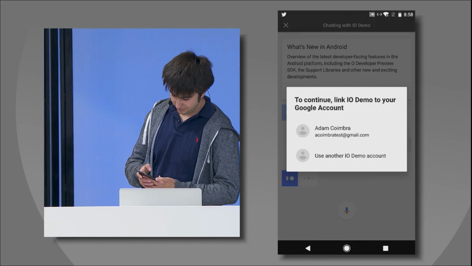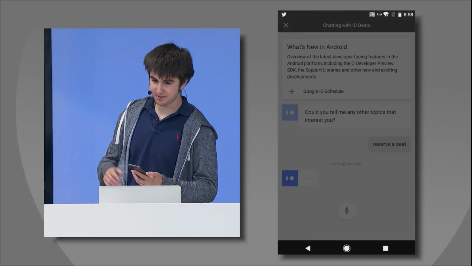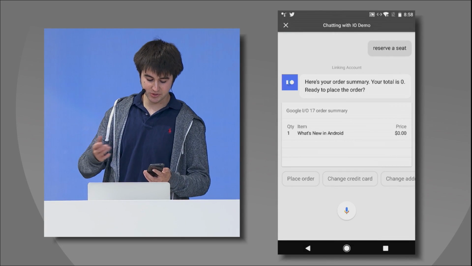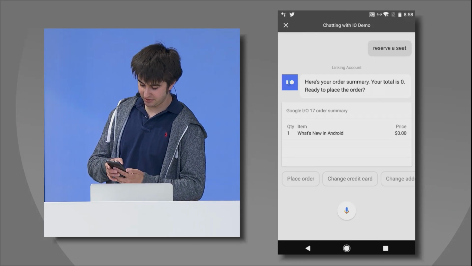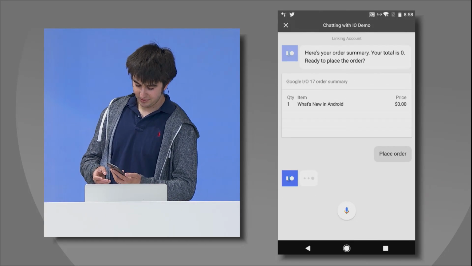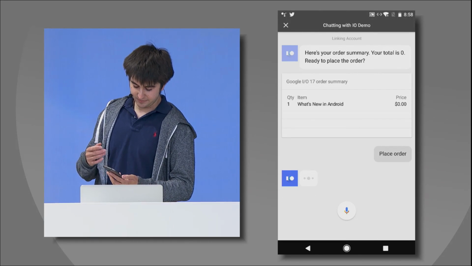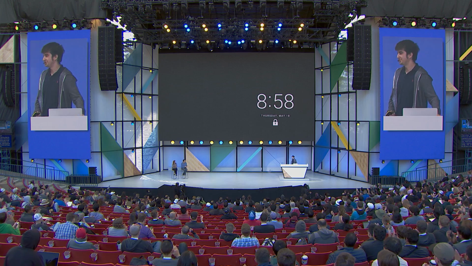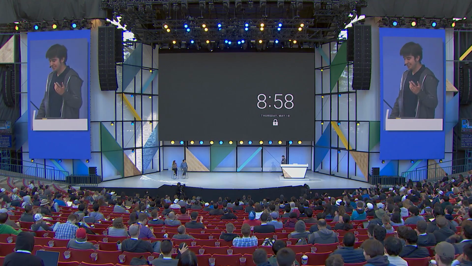Cool. And we see with just 2 taps, I'm creating an account on this server. And we propose the order to the user. What's new in Android? $0. I approve. And we get our receipt. Cool. So that's all it took. We did that in like 10 minutes. Built a transactional experience, seamlessly signed in the user.